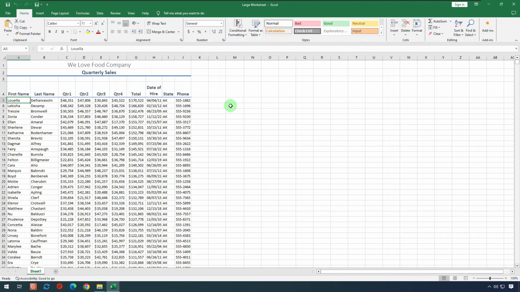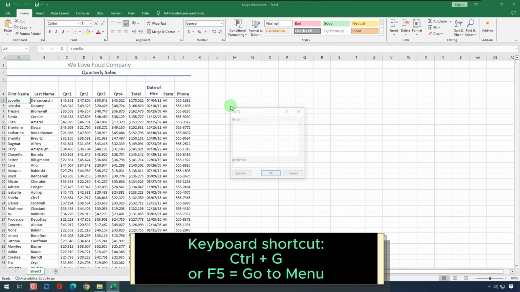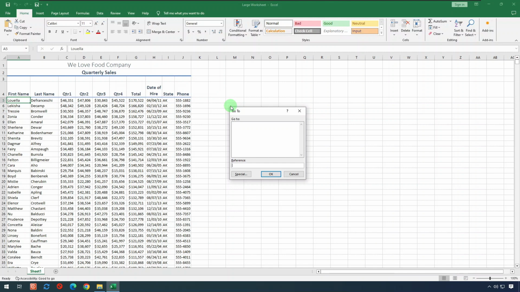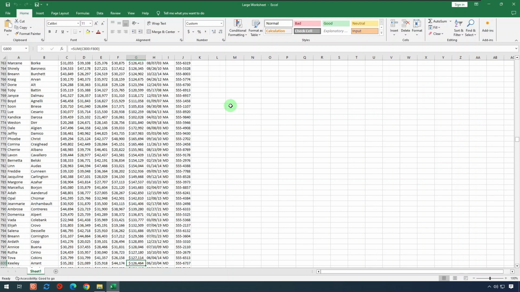The next way we're going to talk about is one of my favorite keyboard shortcuts, Ctrl G. Now, Ctrl G opens the Go-To menu. This can be great for going to an exact cell or selecting a large range. Now, I want to go 800 rows down, so I'm going to just type in G800 and press Enter. Now you can see, if you look on the bottom of my screen, G800 is highlighted, and I shifted 800 rows down pretty much immediately.